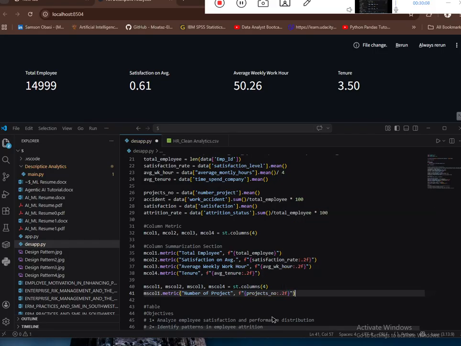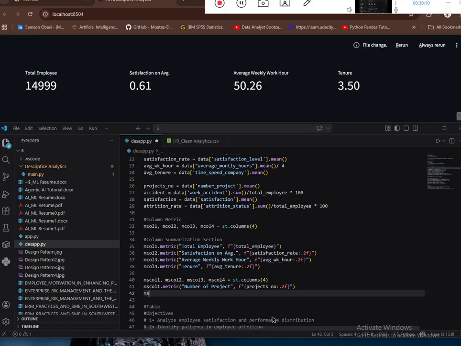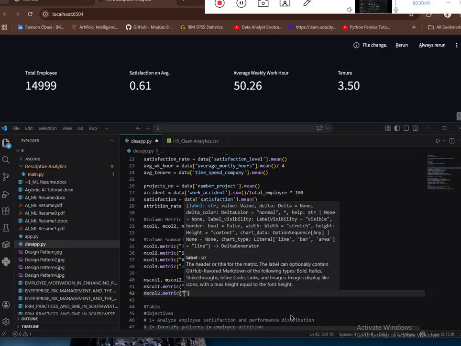So then next one I'm creating ms column 2 dot metrics, right? Next one is not number of employees. I'm looking at accident rate.